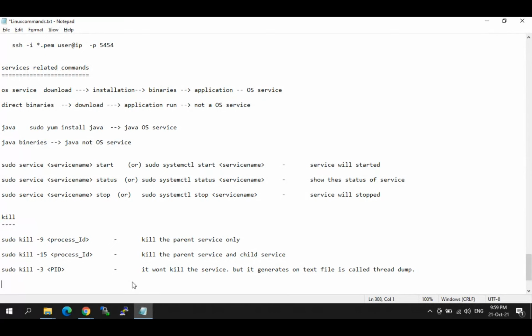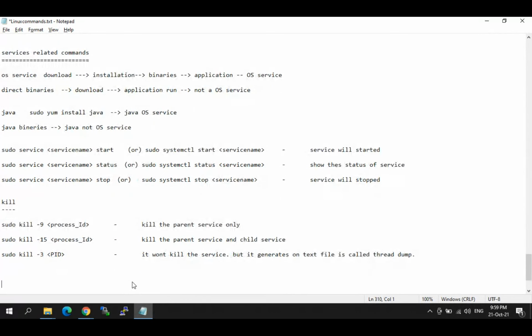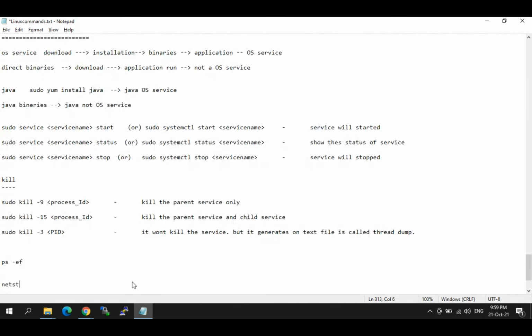Okay, next one more important command. In real time, we use almost all the commands in a regular fashion. But for checking the services especially, we use two most important commands: ps -ef, and the other one is netstat -amp. These two are very important commands, and there is a chance of questions being asked based on them, especially in interviews.